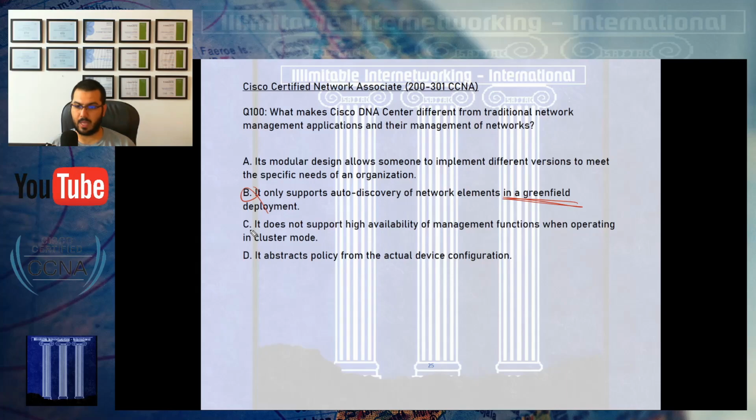It's only about answer one. It does not support high availability of management when operating in a cluster. No, Cisco are proud of having the DNA that supports cluster. You can buy 2 DNAs, 3 DNAs, make them work as a cluster group, and once one of them is lost, the other two will operate immediately. It's an active-active model or design, not active-passive. So all of them are operating. When one of them goes down, the other two keep operating and will not get affected until the third one gets fixed again. Okay, so they support high availability.